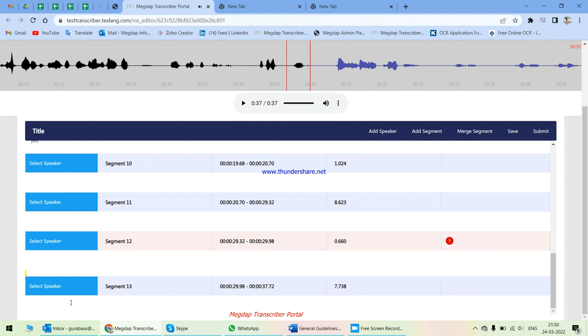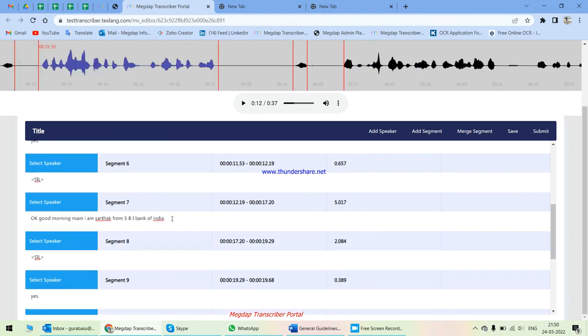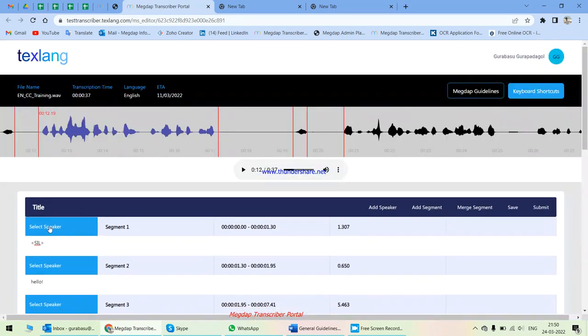Okay, now the segmentation is over. So to move forward and backward in this text area, we can use the right and left arrow keys. And after doing this, you need to add speaker tags here, speaker IDs here.